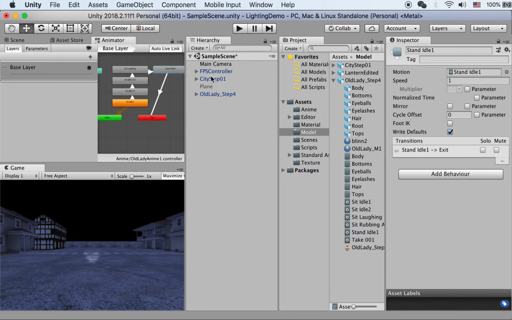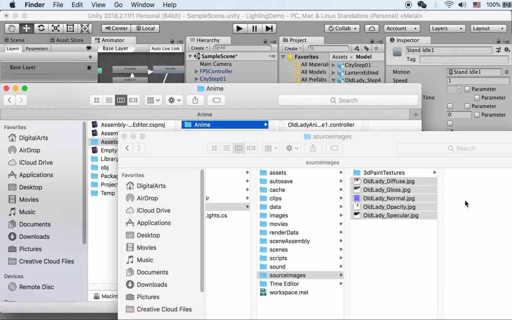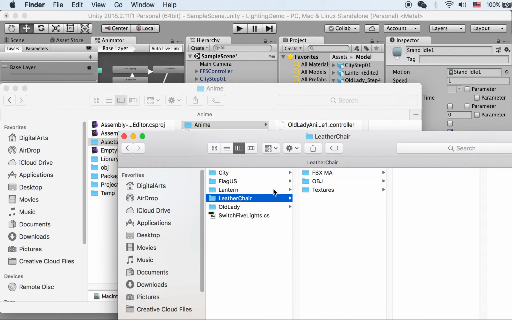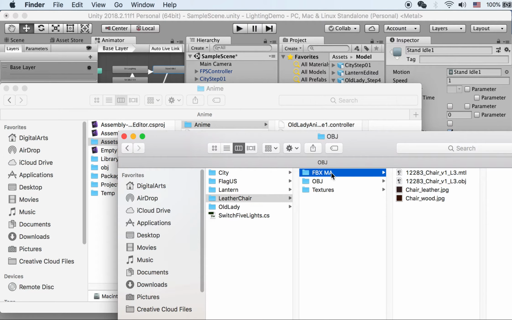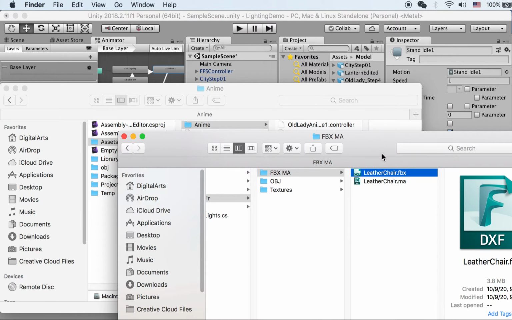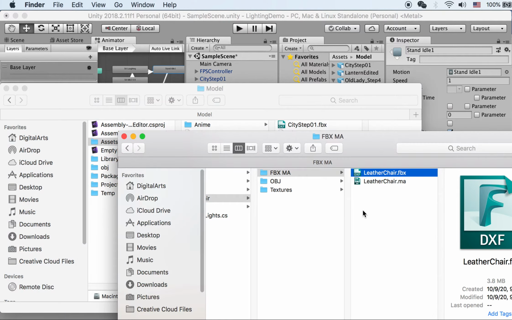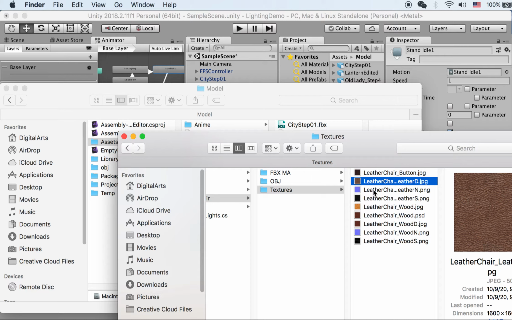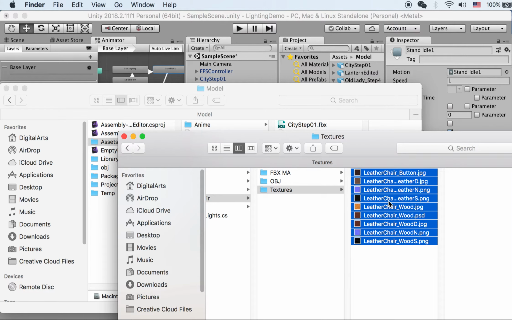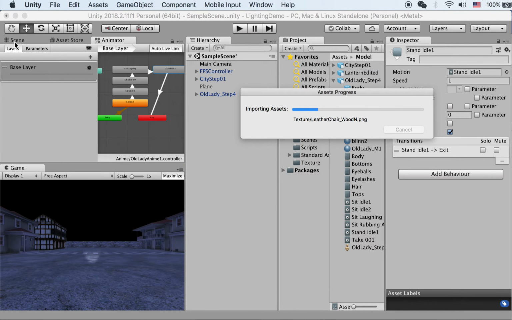And then let's bring in the chair. As she sits, she doesn't have a chair, right? So I'll come here, and so I have another chair model here. Okay, so you can just copy the FBX file to here, and these are the texture images I've created. So you can just Command C, copy, and paste it to the texture folder, and then go back to the scenes.